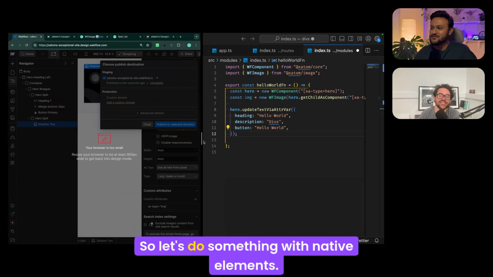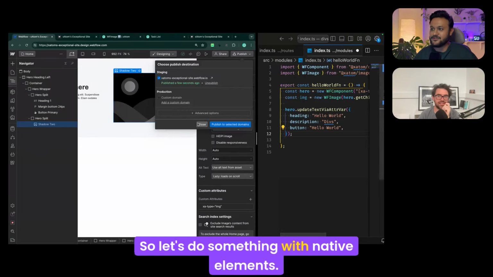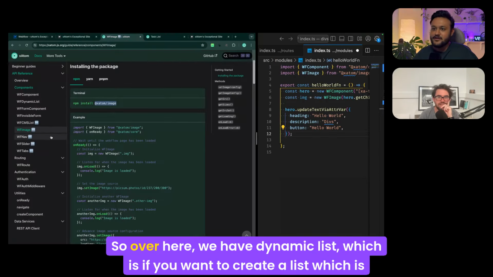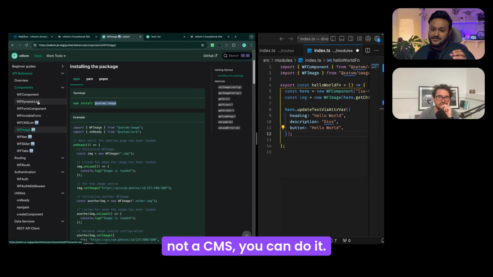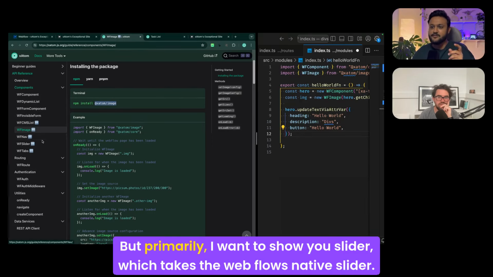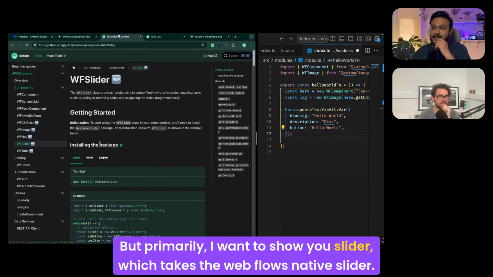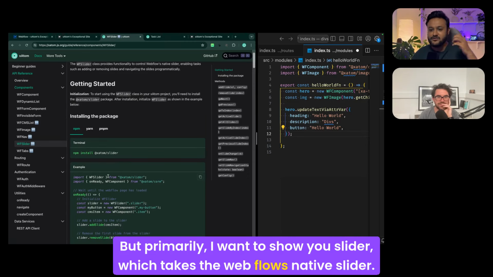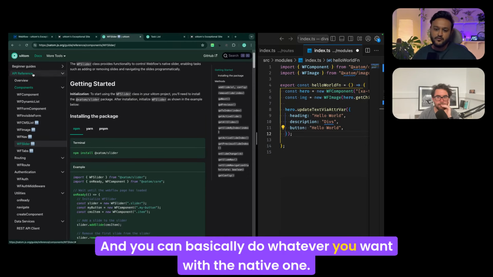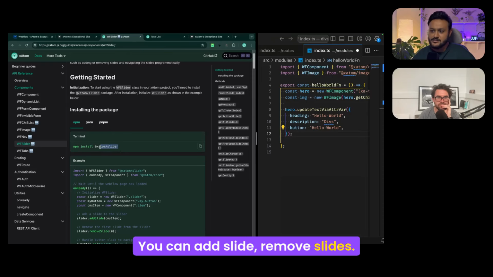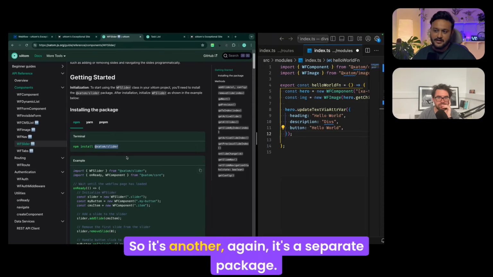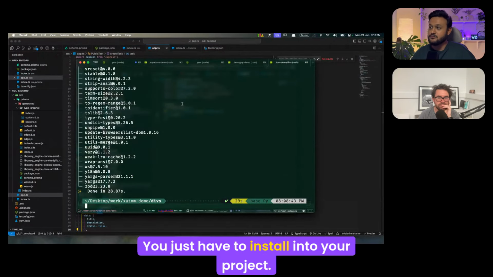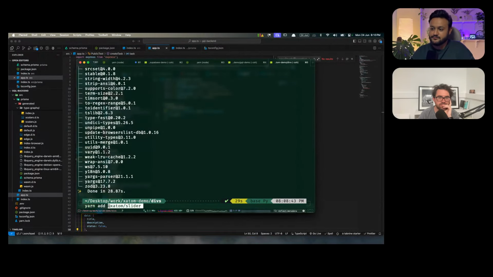So let's do something with native elements. Over here we have a dynamic list, which is for when you want to create a list that is not a CMS. But primarily I want to show you the slider, which takes Webflow's native slider, and you can do whatever you want with the native one. You can add slides, remove slides, and so on. Again, it's a separate package. You just have to install it into your project.